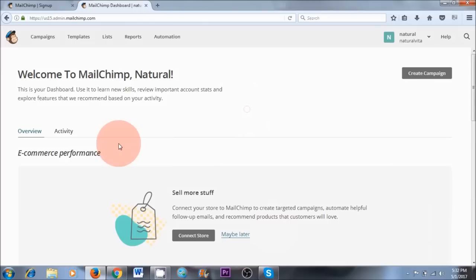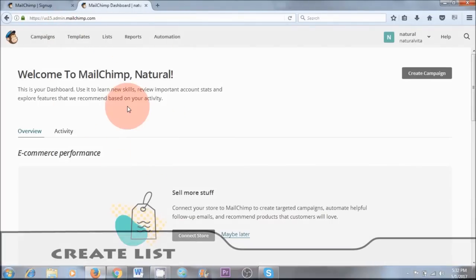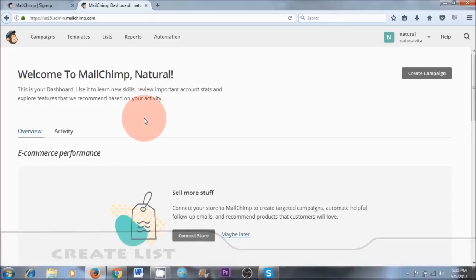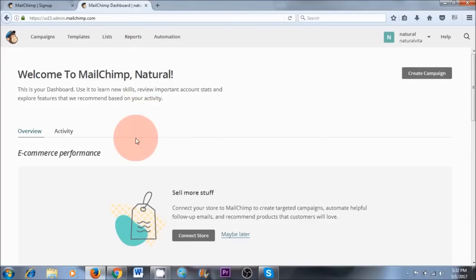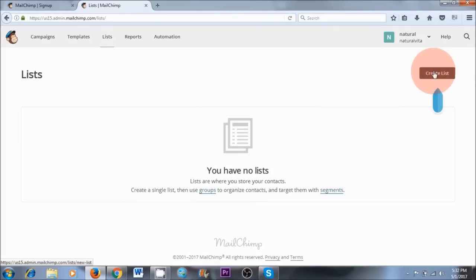So once you find yourself here at the dashboard area, this is where the magic happens, up here. So the first thing that we want to do is create a new list. So we need at least one list in order to send a campaign and to create a newsletter. So to create our first list, what we need to do is click on lists. And then here on the right-hand top corner, click on create list.